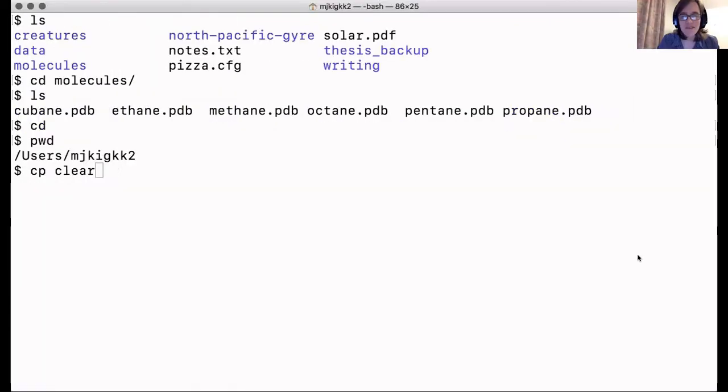So I'm going to use the clear command to clear my shell terminal. I can't see your screen. That's a good point. Sorry, I thought I was sharing the terminal.